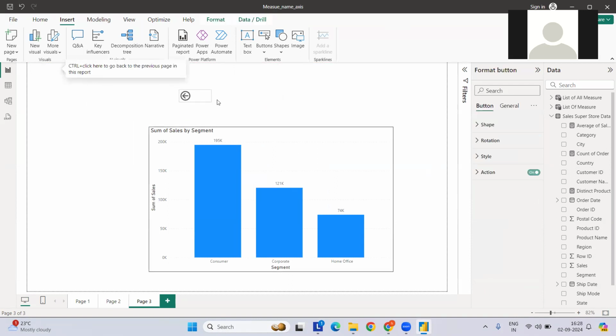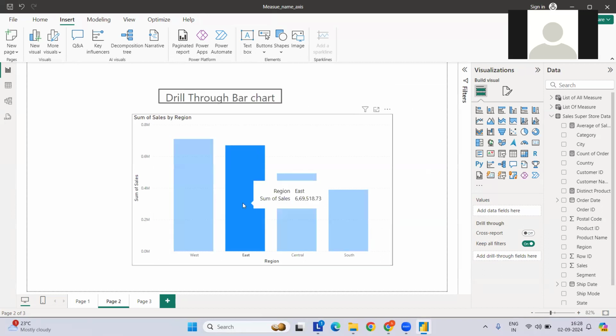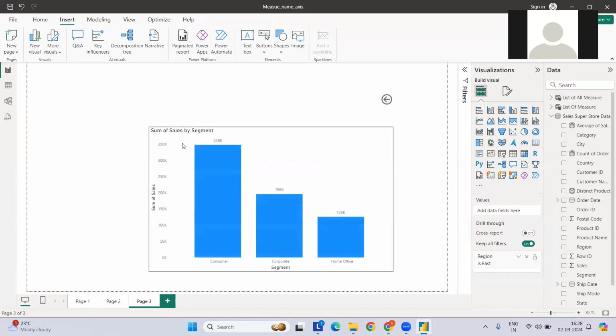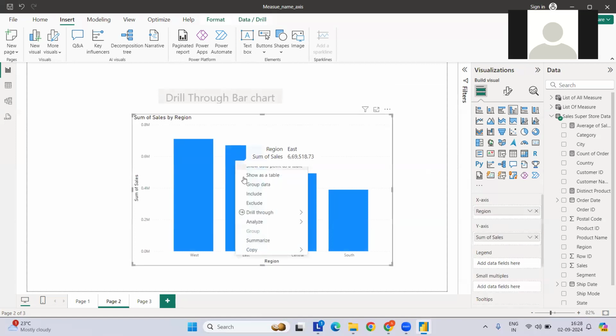It also comes with one more navigation button, which, if you Control click, will take me back to the previous dashboard. So let's say I go to East, click here, and it will have 2348. So we have seen two options: first, right click and drill through; second, using the button.